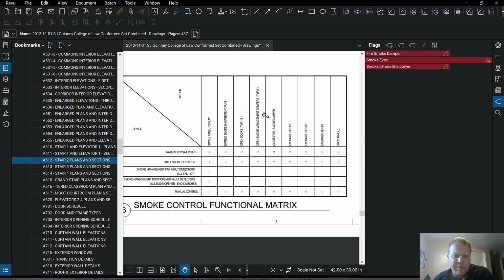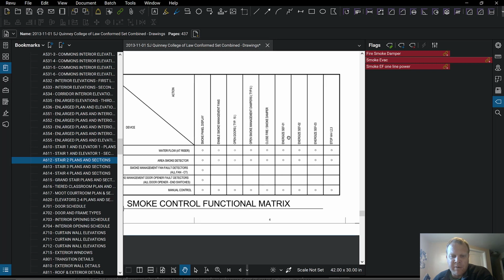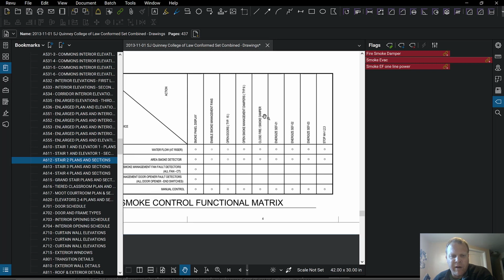Smoke management dampers, we already talked about that. That's the mechanical contractor. Fire smoke dampers, that's mechanical as well. But who's going to wire and control it? That's a good question. I don't know if it's going through the fire alarm or if it's going through the BMS, the building management system. Off the top of my head, I don't know who actually controls smoke dampers. It might be the BMS, but it might be directly by the fire alarm.